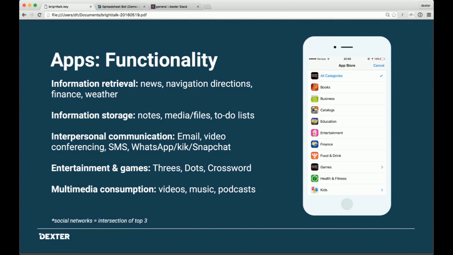Another basic functionality that apps provide is information storage. Say you have a note-taking app, or you want to sync your photos on your phone to Dropbox. Really, it's just information storage, right? You're giving this app some information, and then this app is storing it in the cloud on some servers, what have you. Another piece of functionality that apps can accomplish is interpersonal communication. So this is your email client. This is your chat client.